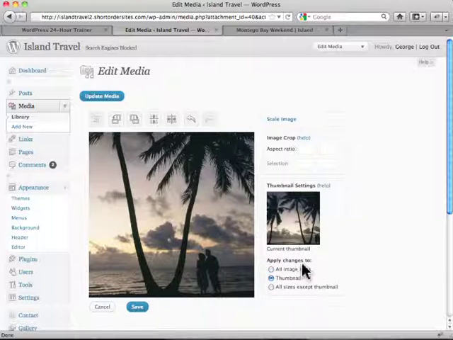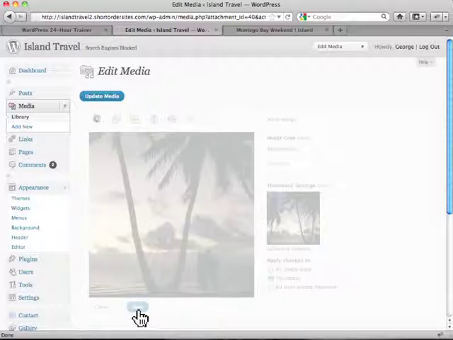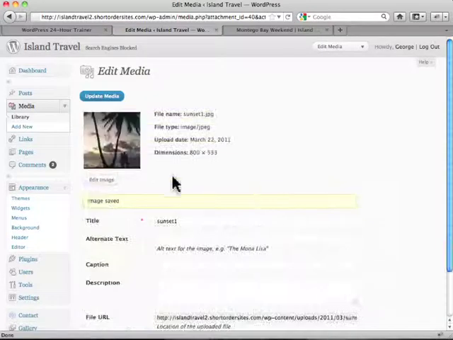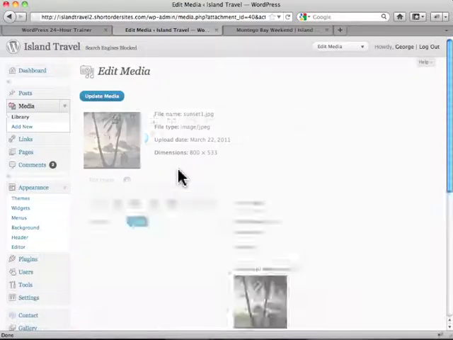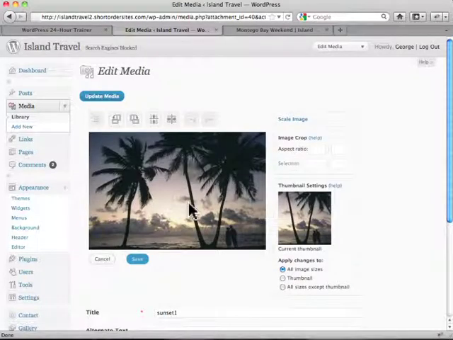And I always say to people, look at this part first before you do anything else, because if you accidentally hit save, and it applies to all images, you don't want that. So check this area first. In this case, I've now made this apply to the thumbnail only. So when I hit save, watch what happens. My thumbnail is going to change. There it is. And if I go back to edit image, my regular image is still there. I didn't change that because I had done that.